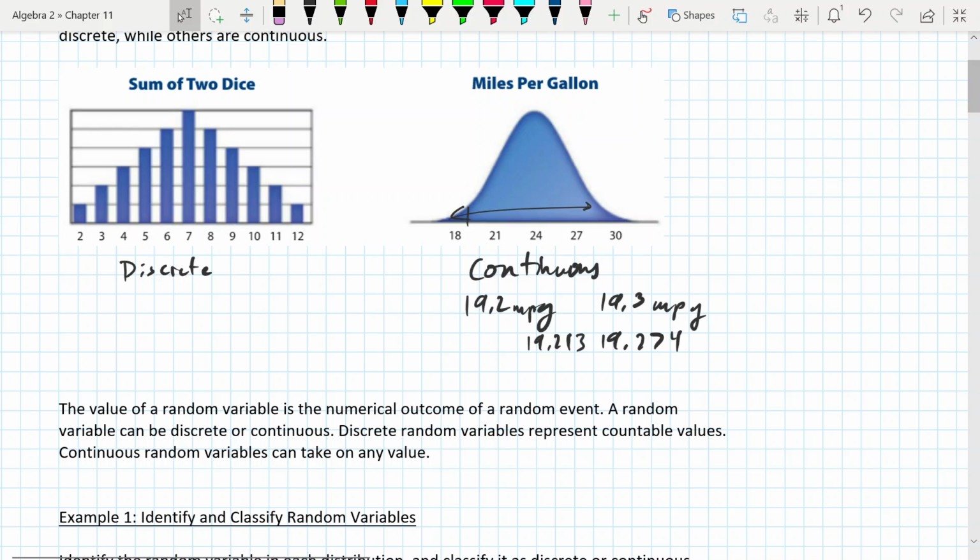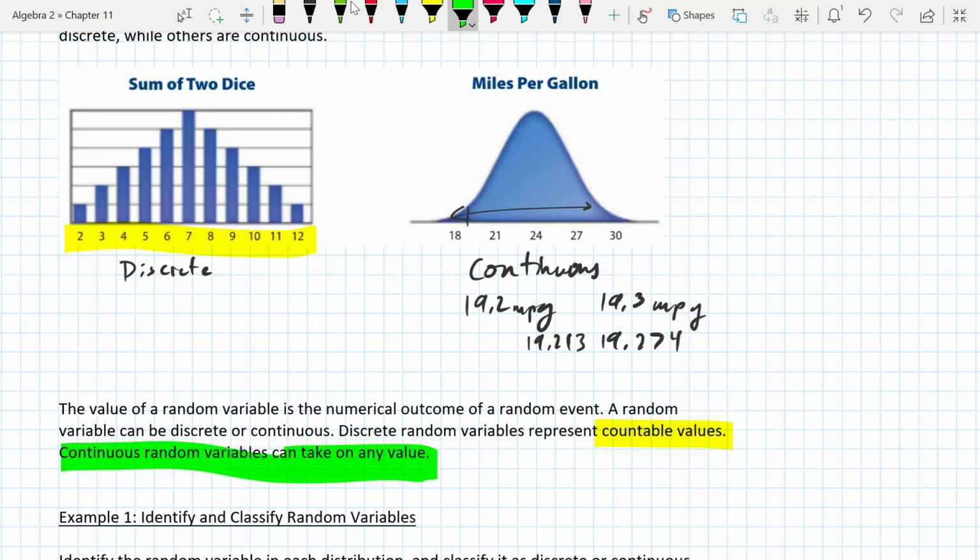So a value of a random variable is the numerical outcome of a random event. A random variable can be discrete or continuous. We talked about that there. Discrete random variables represent countable values. That countable values idea is basically there's 11 things that can happen. That's it for the sum of two dice. 11 options. That's all you got. Continuous random variables can take on any value. That's what I was talking about here with the continuous. Since it's everything in between, you get all the decimal places that you want.